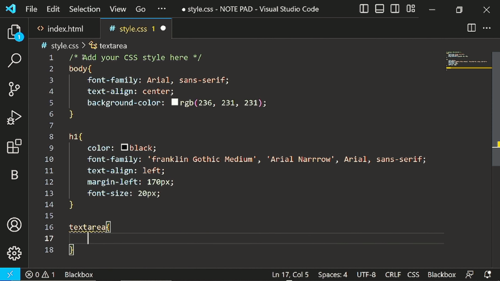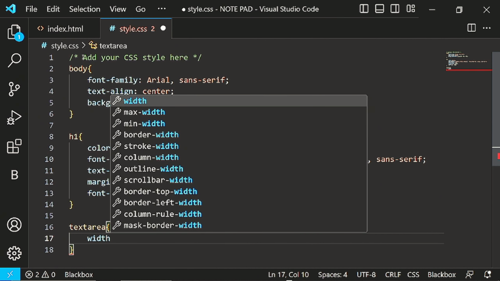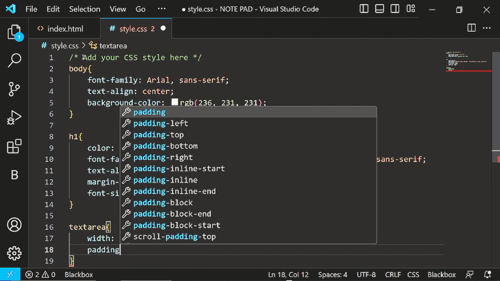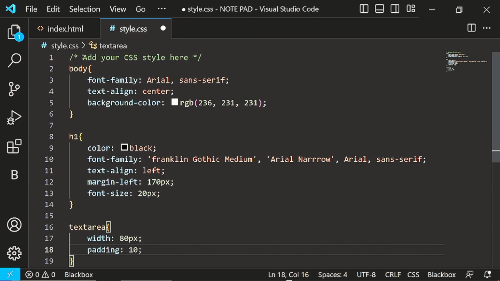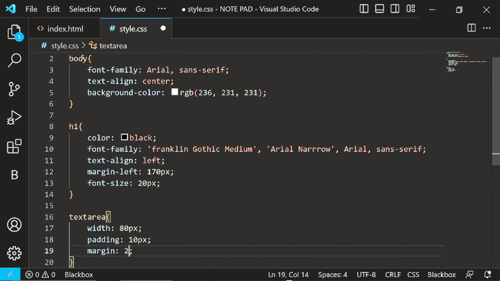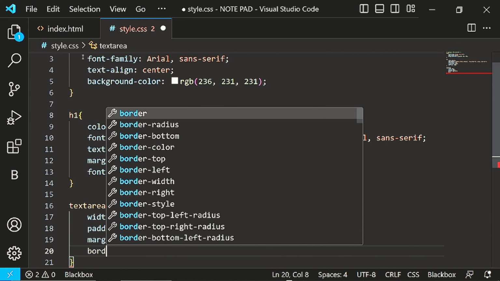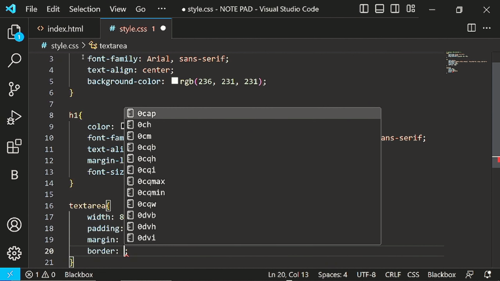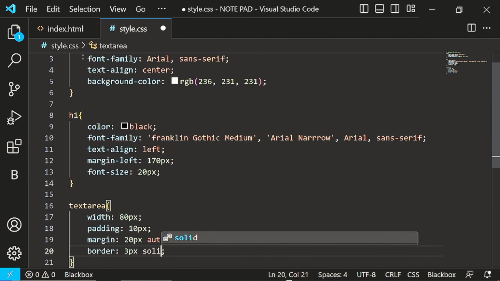Okay, so I'll give it the width of 80 pixels. Let's give it a padding also. Padding maybe 10px is okay. And margin of 20px auto is good. The next should be border. Let's give it a border of 3px solid white.